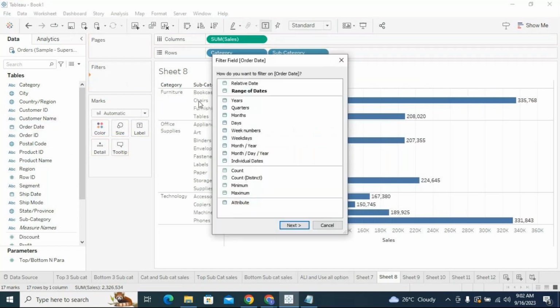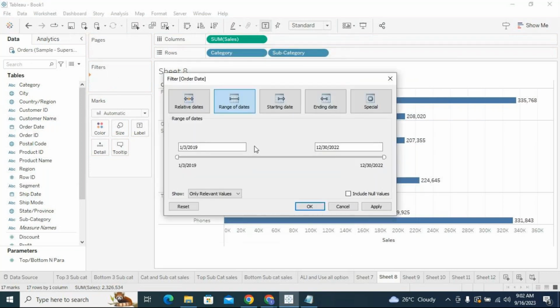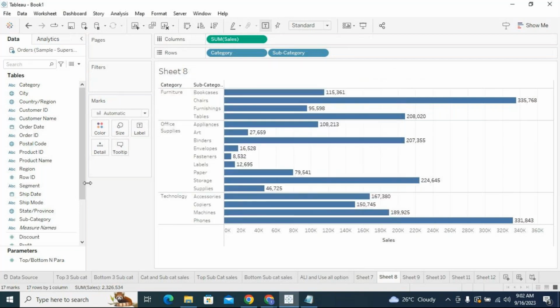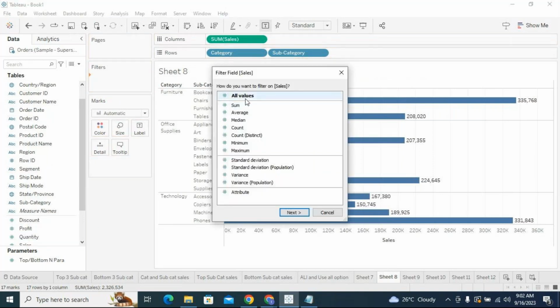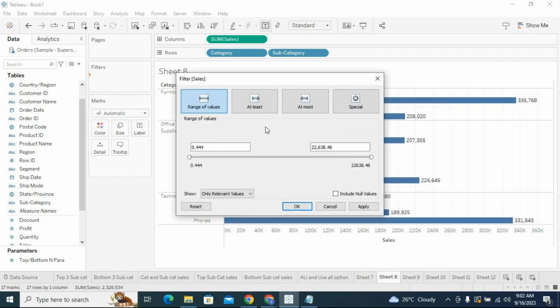Now drag the date to the filter section. This is a range of dates. Let's select the range of dates. Yesterday we discussed measures, right? It shows a range of values, because measures are continuous. So this is the range because it is continuous, it is a green field.